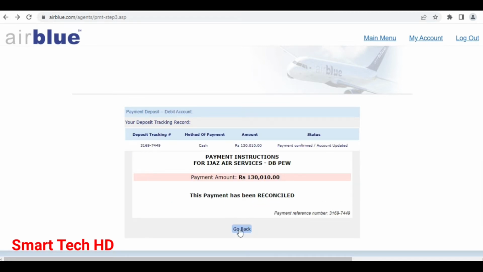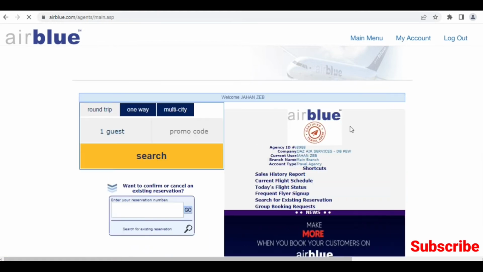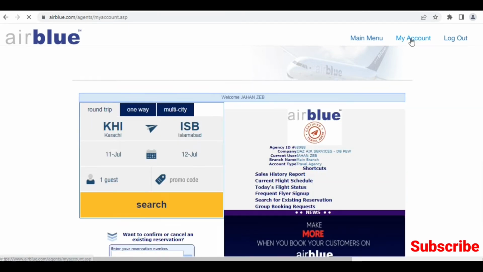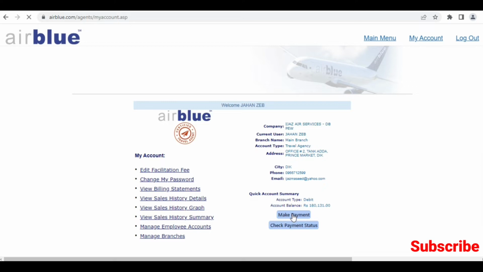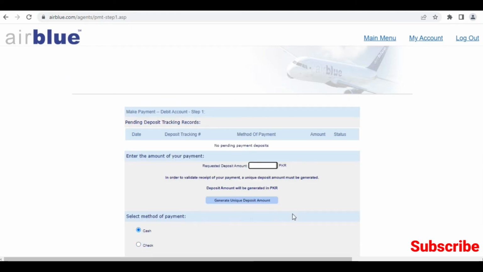In the next window, click again on My Account. Now click on the tab Create or Make Payment. Here you can type the amount of your own choice, then click on generate the amount.